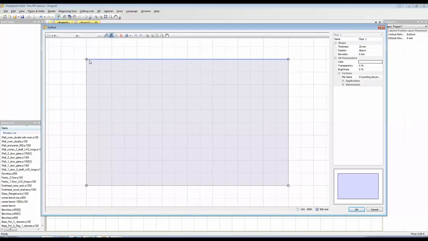If I click on one of the points of my rectangle, I will see that here in the upper left hand corner, Polyboard will give the actual coordinates of this particular point. You can see that the coordinates of each point of our rectangle are displayed in our coordinate system up here.